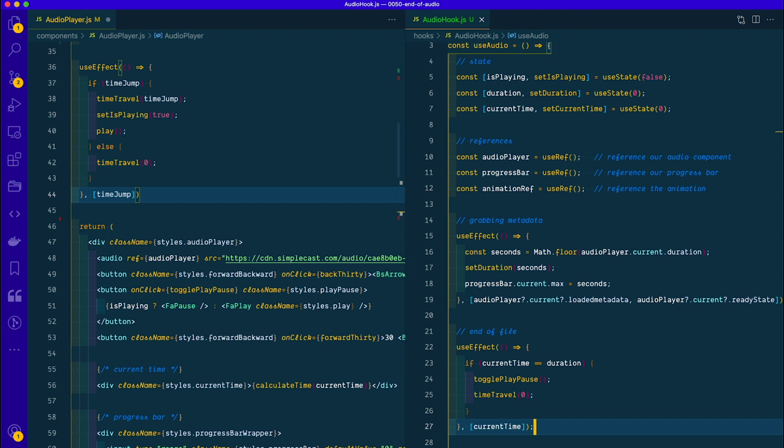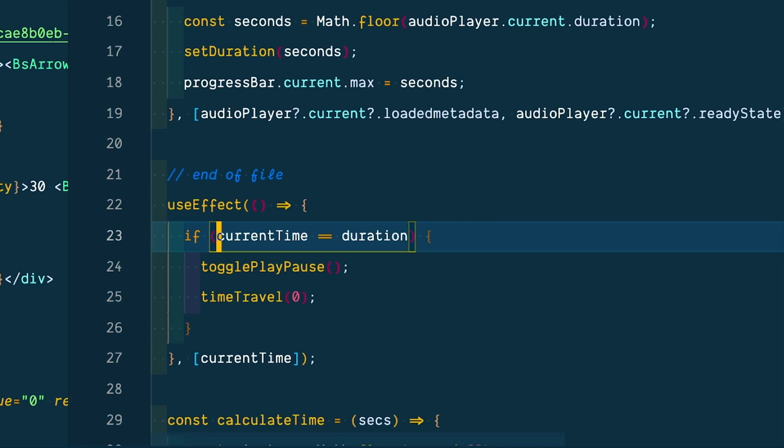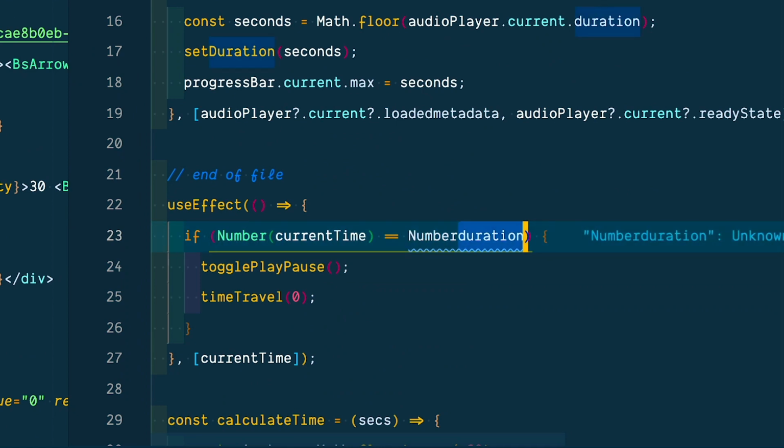First, we need to make sure that the current time and the duration are both numbers. If one is a string and one is a number, then they won't be equal. So we can cast this into a number by wrapping both variables in a number function. And this just comes from JavaScript straight out of the box. Then we can change our double equals to triple equals. So this makes our code just a little bit tighter.